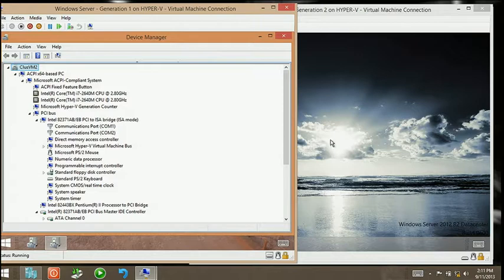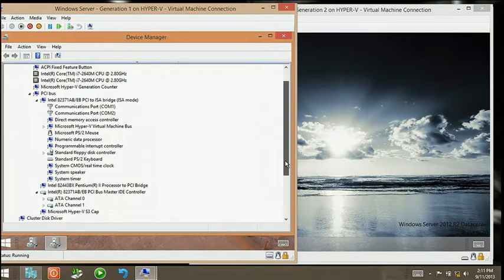But if I bring up Device Manager, what you're going to see is this is the Generation 1 virtual machine. And you can see there's a whole bunch of stuff in here that just doesn't belong here. I've got my PS2 mouse. I like this, I've got my PCI to ISA bridge. When was the last time you used an ISA card? I like this one. So we emulate a 440BX motherboard. So here's my Pentium 2 processor to ISA bridge.